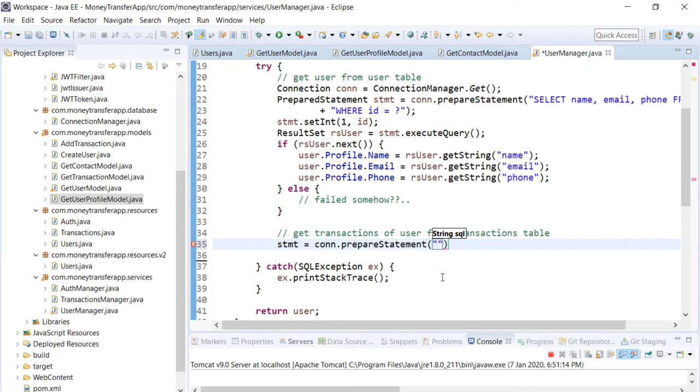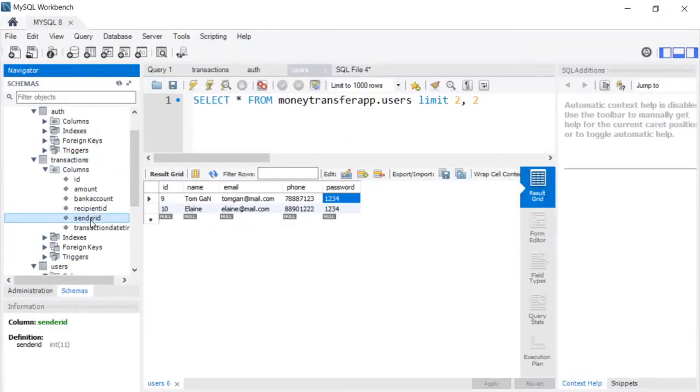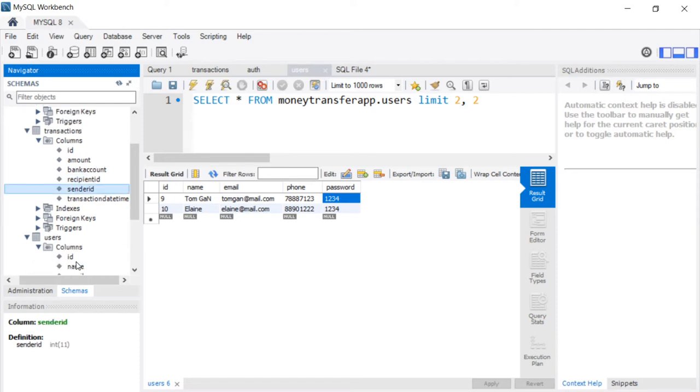Here I'm going to retrieve transactions that are related to this user. Related to this user would be based on whether the recipient ID or sender ID matches the user ID. If the user is sending money, his ID will be under the sender ID. If the user is receiving money, then his ID will be under the recipient ID. So you need to do a query on the transaction table where the recipient ID or sender ID matches this user's ID.